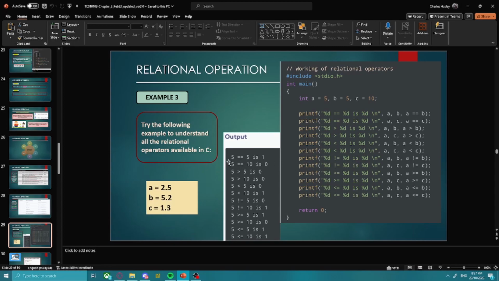Here we check that 5 is equal to 10, which is false, then the value here is 0. Next line of code checks whether 5 is bigger than 5, which is a false statement, then it will become 0. Is 5 bigger than 10? It is a false statement, it is 0. Is 5 less than 5? The condition is false, it is 0. If 5 is less than 10, it is a true condition, then the output is 1.